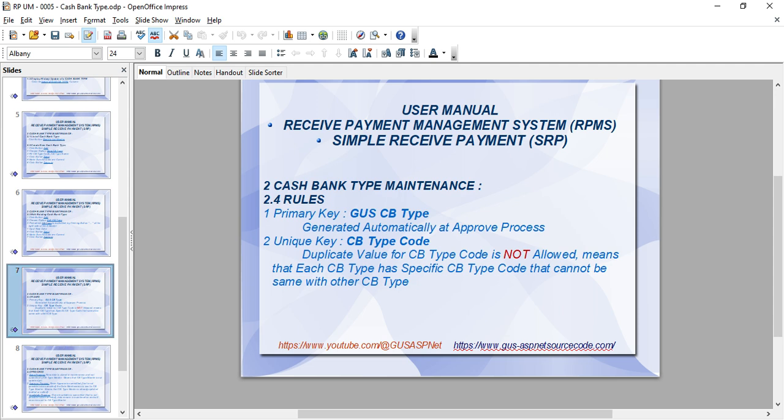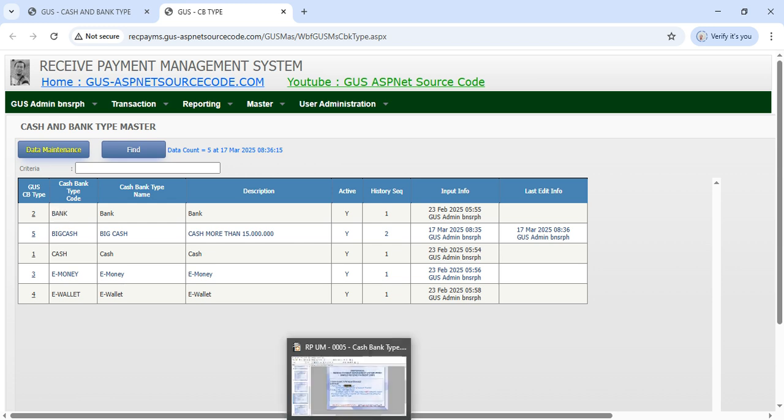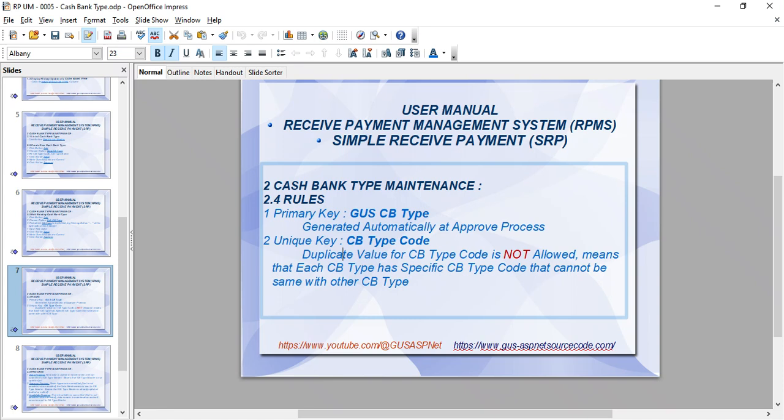And the rules. The Go CB type, that is this number 251, is the primary key. While the unique key is the code. Let's see. The duplicate value, the unique key is the CB type code. Duplicate value for CB type code is not allowed. It means that each CB type has a specific CB type code that cannot be the same as another CB type.